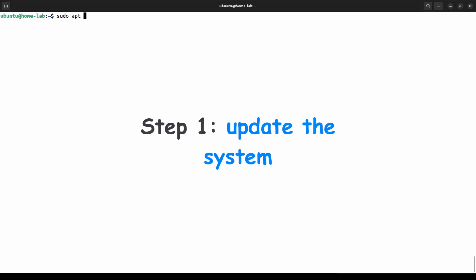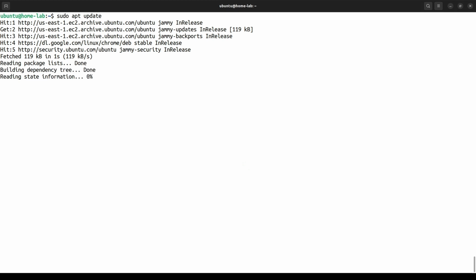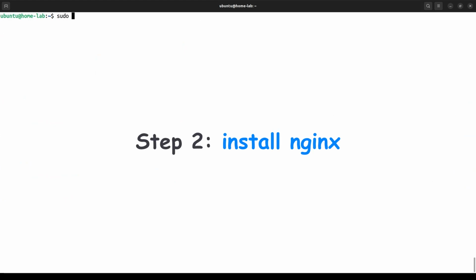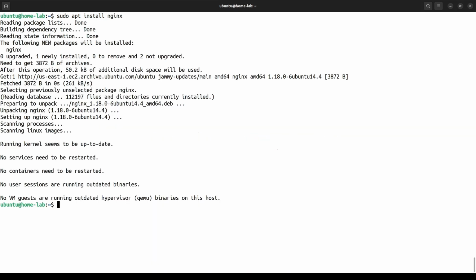Let's start by updating the system. Sudo apt update. Okay, system is updated. Now let's move on to the next step, which is to install nginx. Sudo apt install nginx. Okay, nginx has been installed.